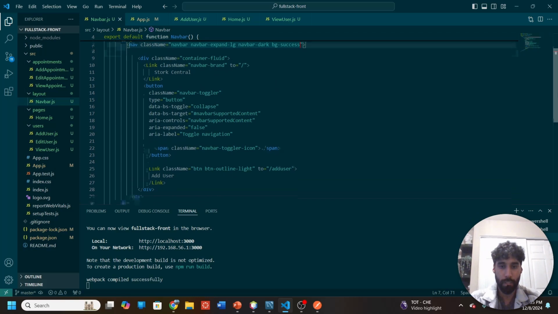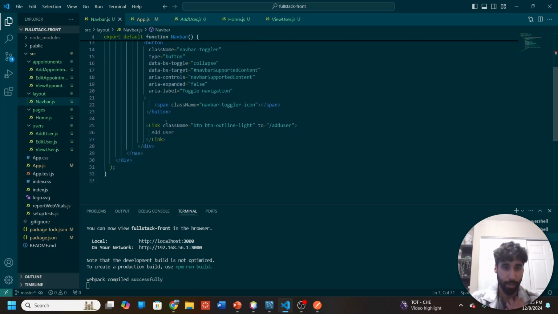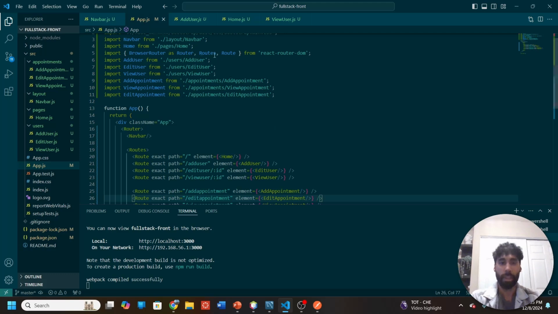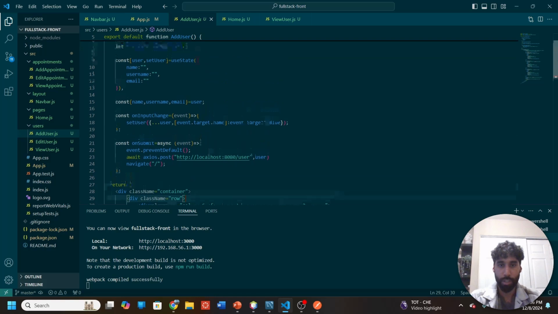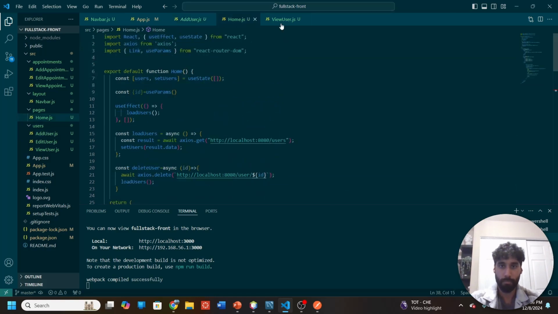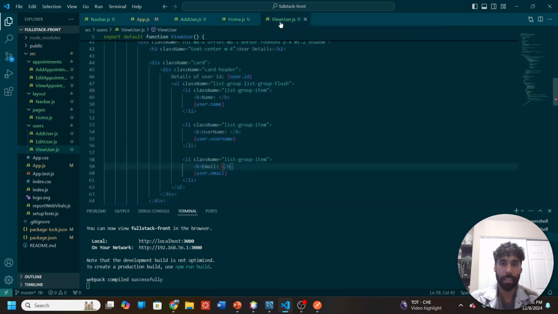The rest of the nav bar, we have the add user button. It's the exact same concept. It's just a button. It's a link that sends you to that specific location that we have assigned in the app. And that's pretty much everything. There's not too much. Everything works the exact same in View User.